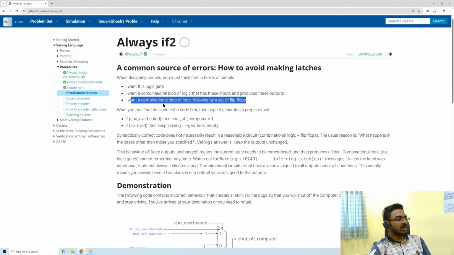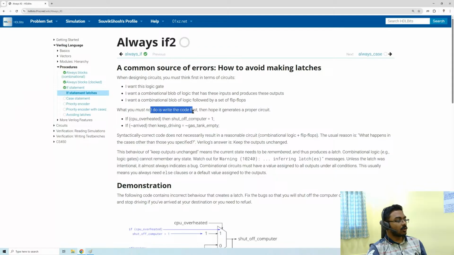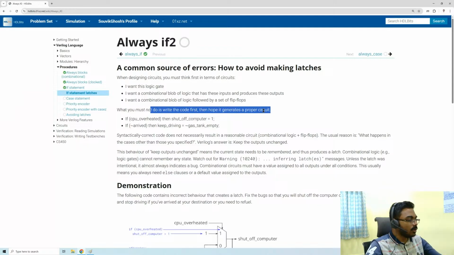So this you have to decide first. What exactly do you want? How do you want the circuit to look? What you must not do is write the code first and then hope it generates a proper circuit. So we must not hope, we must define the circuit the way we want it to be.